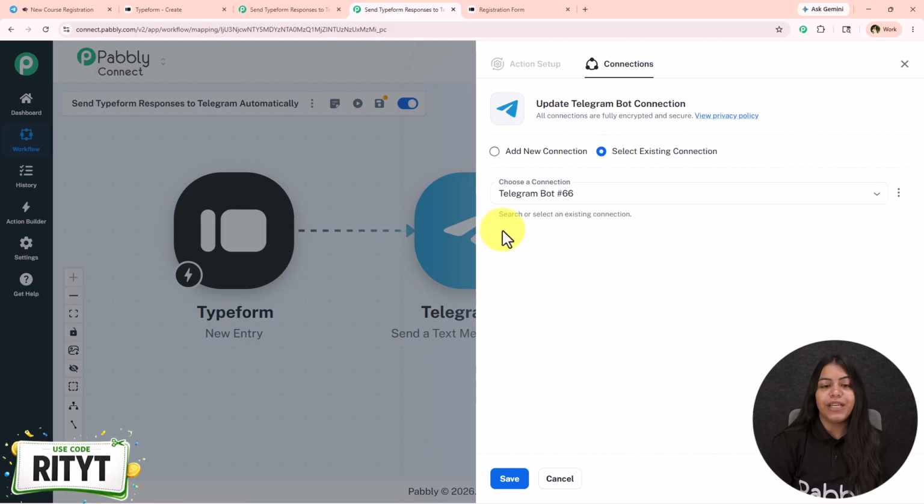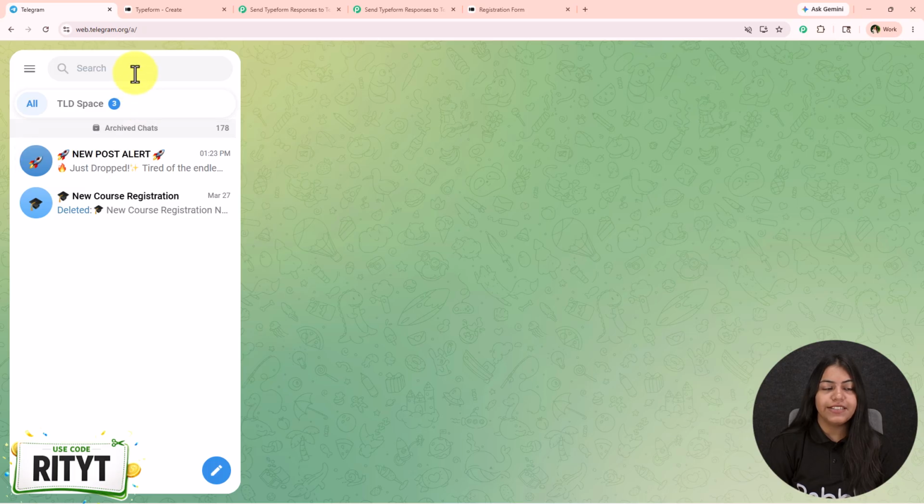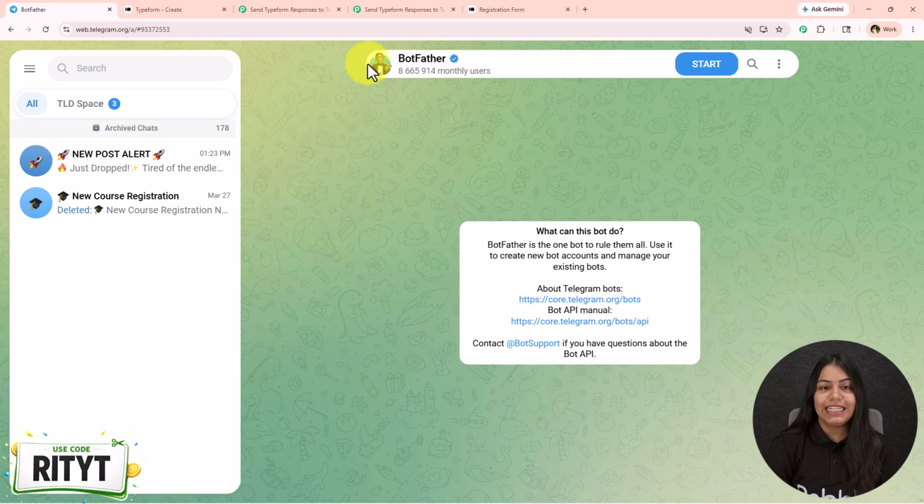Now if you've already created a connection between Telegram and Pabbly Connect, then click on select existing connection and then save. But if you haven't, follow me, click on add a new connection and it's asking for the token. So to get this token, just open your Telegram account. After you open your Telegram account, you have to go on the search tab and search for BotFather and open this BotFather. Make sure that the DP is same.